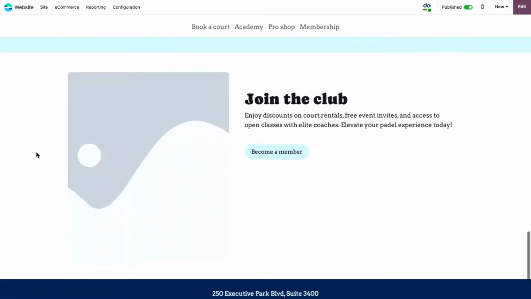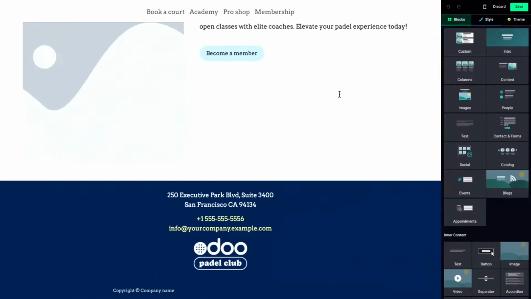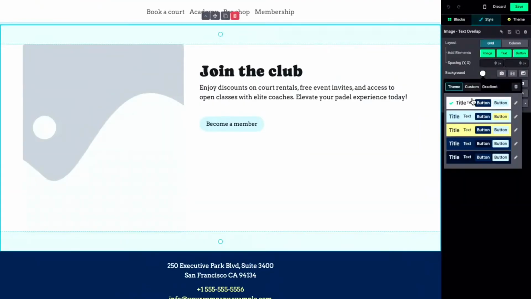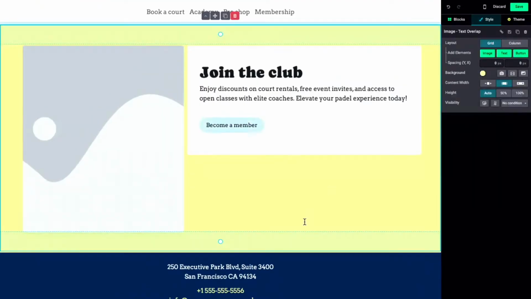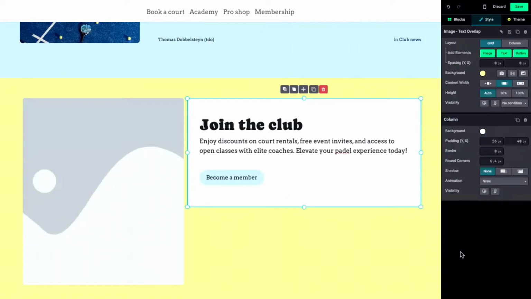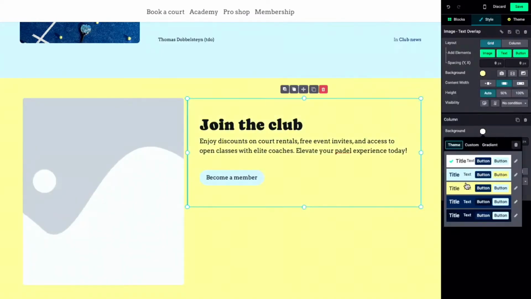And finally, there is one last section, so it's a call to action to become a member of the club. And this one, I want to make it really eye-catching. So what I can do is first change the color of the background to make it yellow. Yeah, this one I need to change the color as well. So the color of the column.